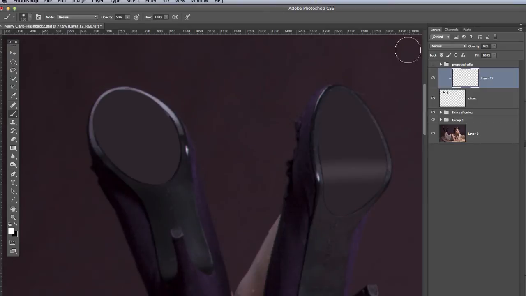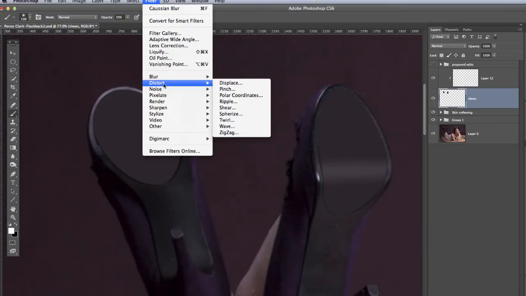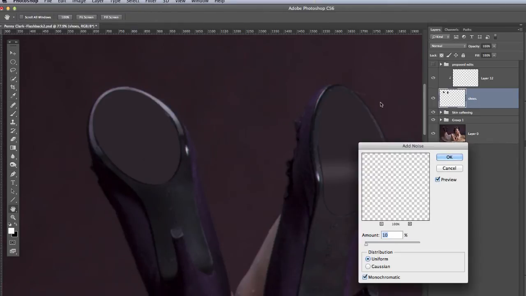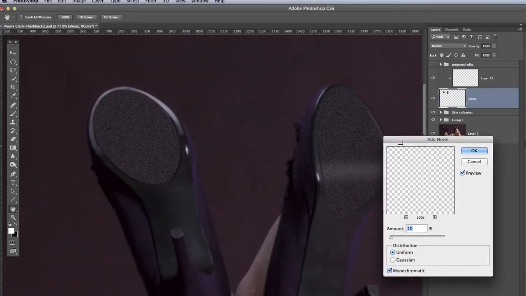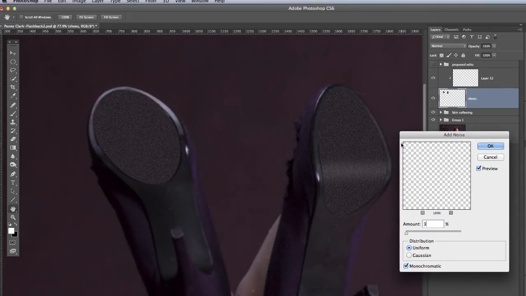Now to give this a little bit more depth, another thing I want to do is go back to this. I want to add some noise to this to give it some texture. So I'm going to go to Filter, Noise, Add Noise. 10% uniform, monochromatic, of course, that's way too much noise. Let's try 3. Maybe still a little tad too much. Let me go with 2. That's okay. We'll say okay to that.